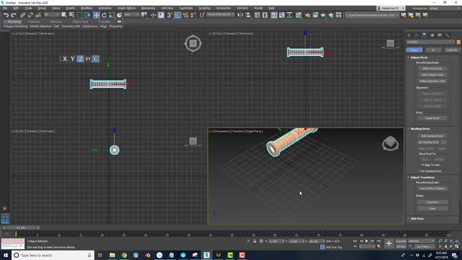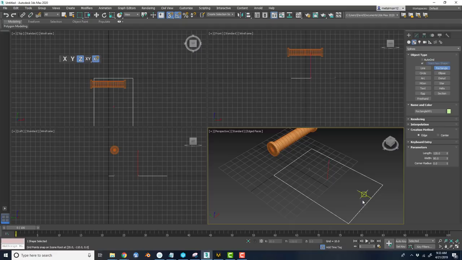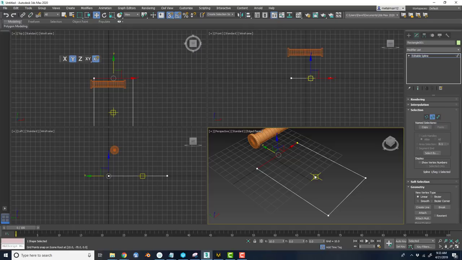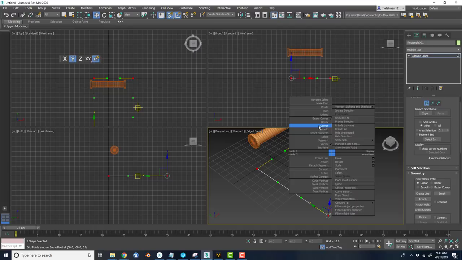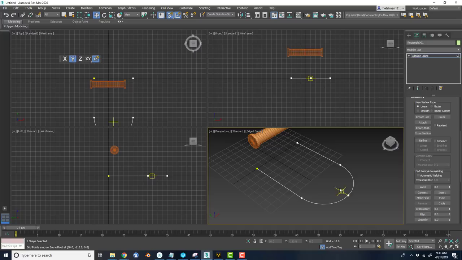So first off, while that's exporting and setting up its little save thing, I'm just going to come in here. I'm going to do the grid snap. I'm going to go to spline, convert this to an editable spline. And again, your DCC, or sorry, your modeling program, do it like this process. Every modeling program has this, so you just make it work for you. I'm just going to get this little path here.